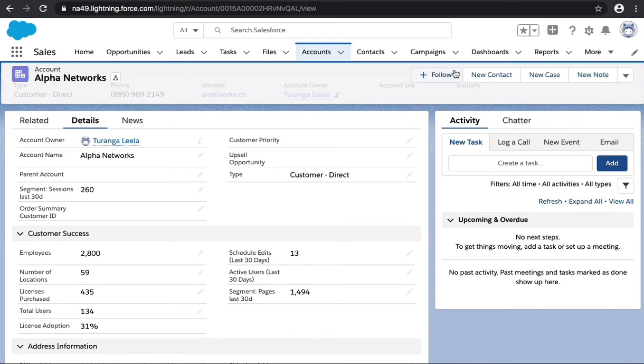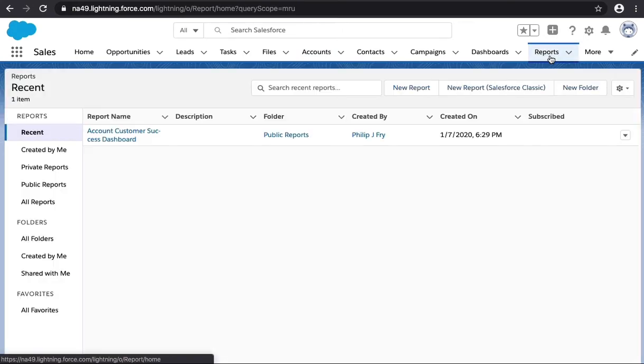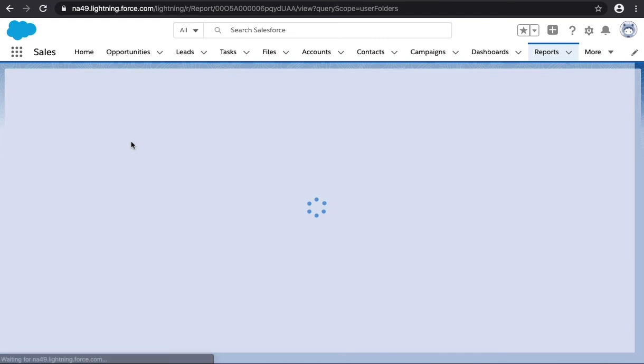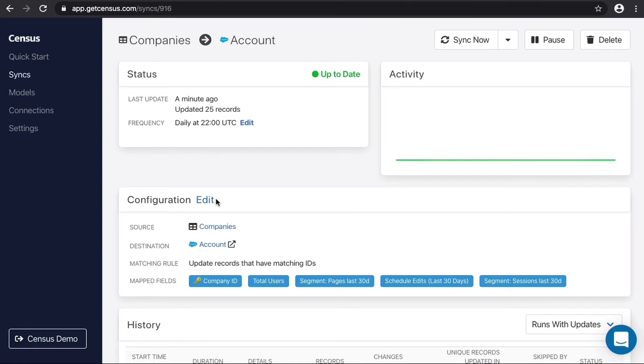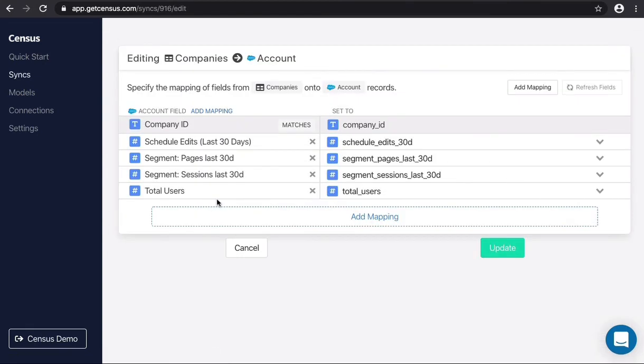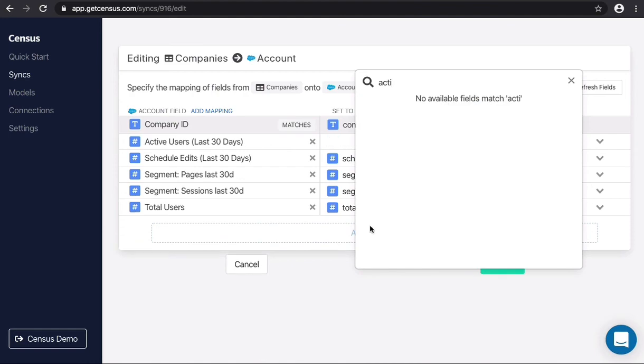Even better, I can now build a report so that I can monitor all the accounts that our team is looking at and at a glance understand which ones are at risk so that we can prevent churn before it's too late. And the best part is that you didn't have to ask engineering for anything, and you can keep tweaking this for yourself. For example, I missed adding the number of active users for this report, and I can go back into our sync, click edit, and add active users as a mapping.